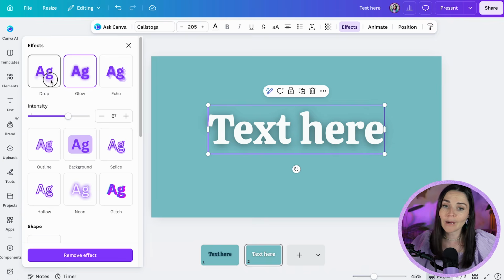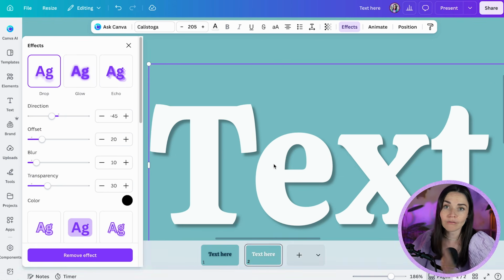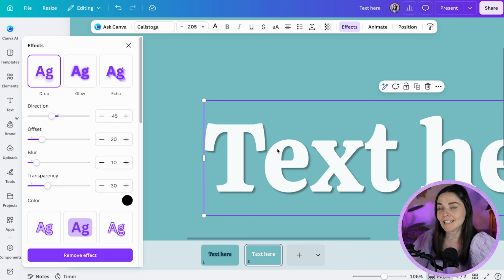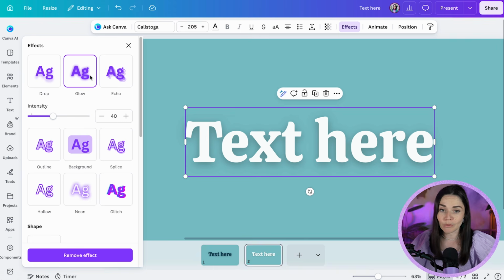So just to remind you of what some text effects you can use. Glow is a really great one. This drop one is also good. You can see it offers more flexibility. You can probably create the exact same effect with drop and glow, but I usually recommend using glow if you're in a quick rush and you want a really beautiful drop shadow.